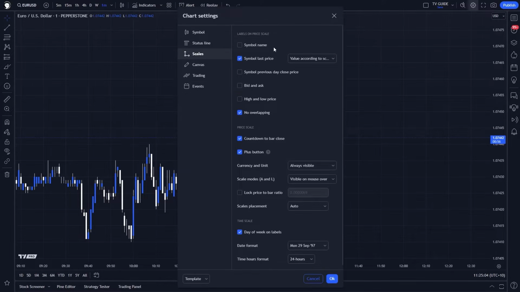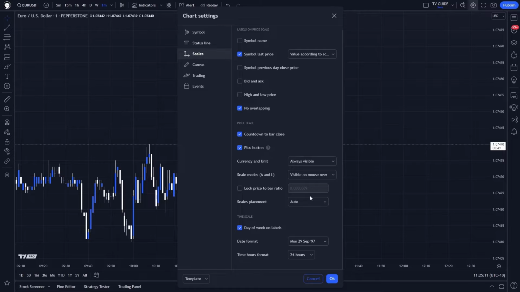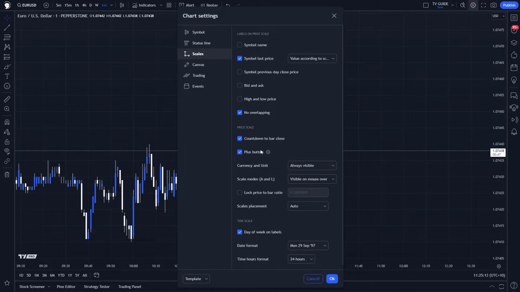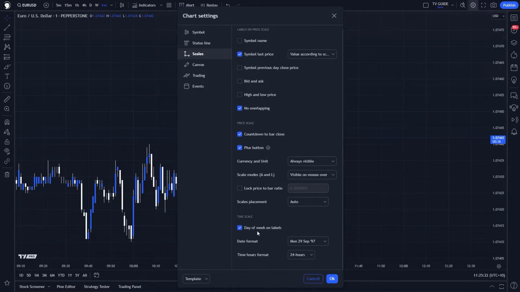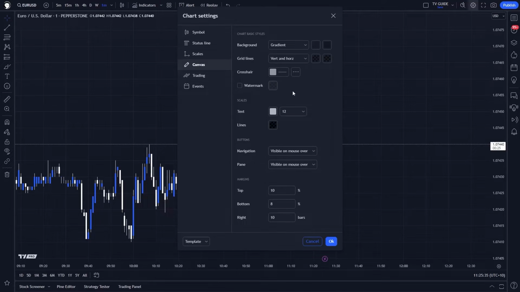Then we have scales. I won't go over all of these. You can play around with these in your own time. I personally never touch these settings. I've never had any reason to, but there are a ton of different label settings, price scale settings, and time scale settings. If I went into every setting in detail in this video, it would be 10 hours long. So let's just quickly skip through all of these. Again, I don't touch any of these in my own trading, or at least not very often.